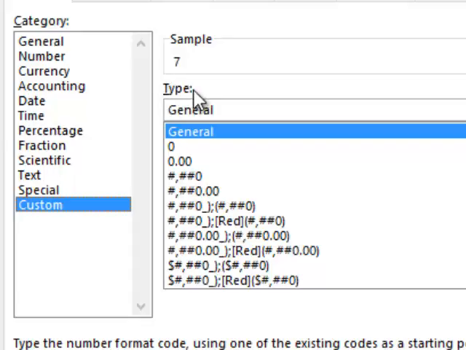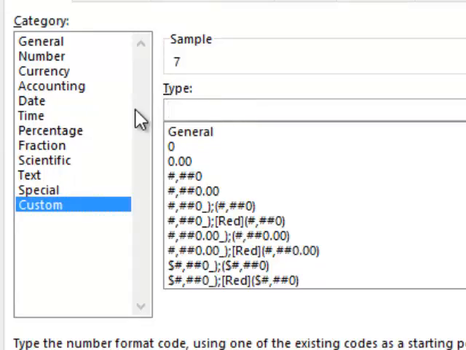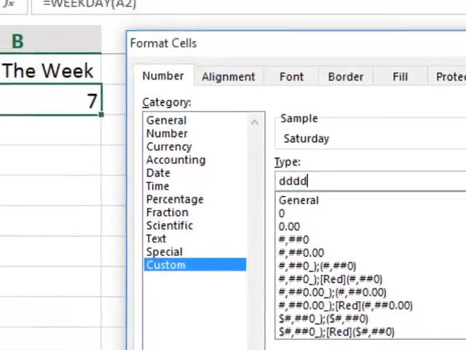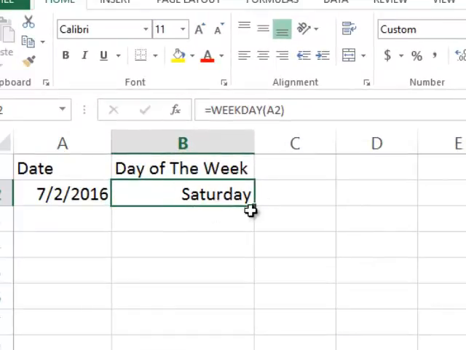We're just going to clear this General and type D three times. As you can see, when you type D three times, you will have Saturday. When you add another D, you have the full spelling of Saturday. I don't know why they use D, but that's how it is. If you use four D's, it will give you the full day of the week. Then you click OK, and you see that we have quickly converted that 7 and made it a Saturday. So now it makes more sense.